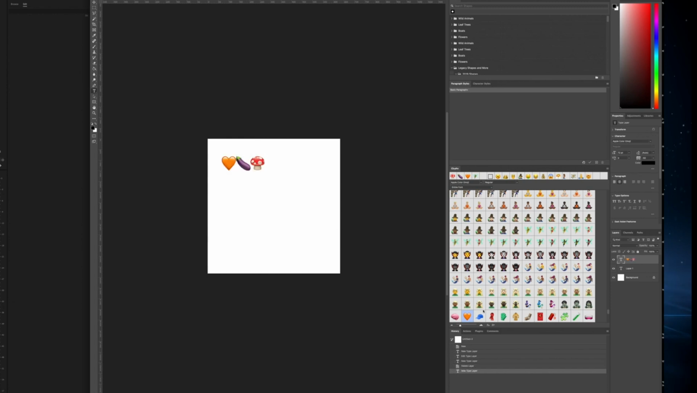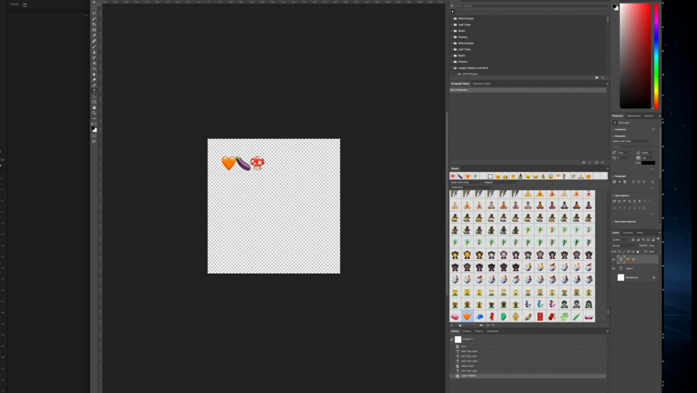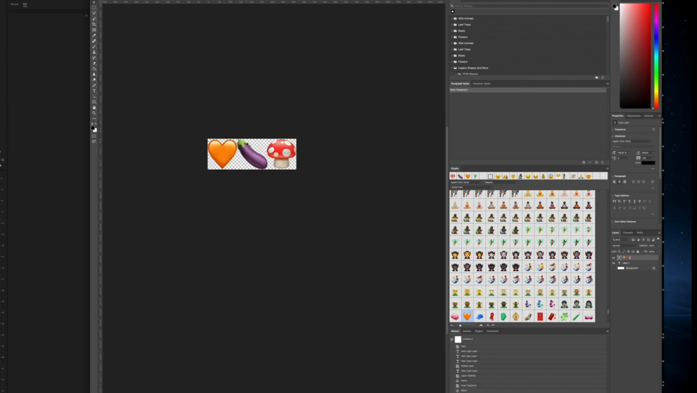Now I'm going to remove the background from this layer first. We're gonna remove that background. And now I'm just gonna do the selector tool and make this a little larger because I wanna add these into my video. Okay, now I'm going to go to image trim. And we're going to trim all the transparent pixels. So we just have the three emojis right there.